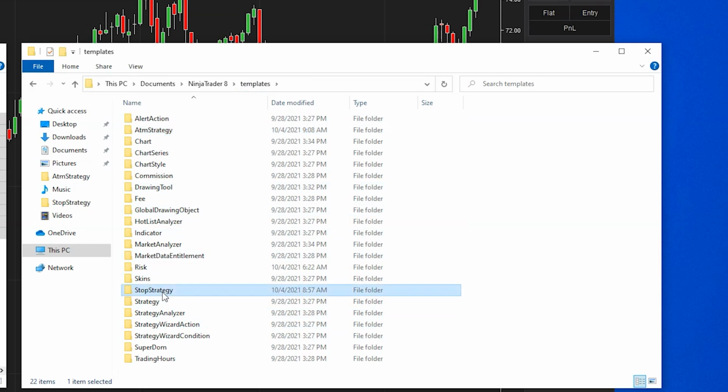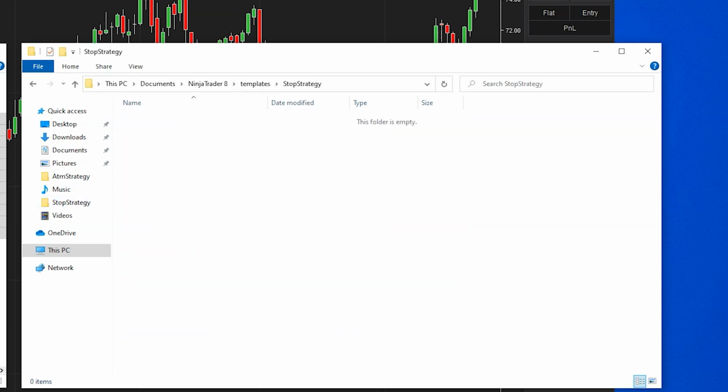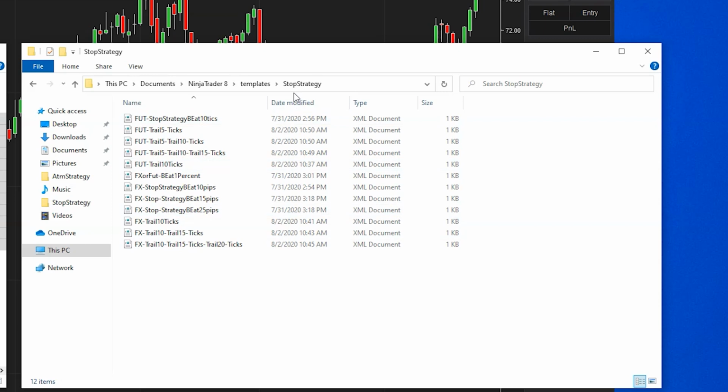And if we go down to our stop strategies, we'll have to do the same thing and copy those over as well. So you can select the first one, hold down shift, select the last one, it will select them all, and then you can copy, drag and drop them into that folder. So that's the easiest way to get them set up.